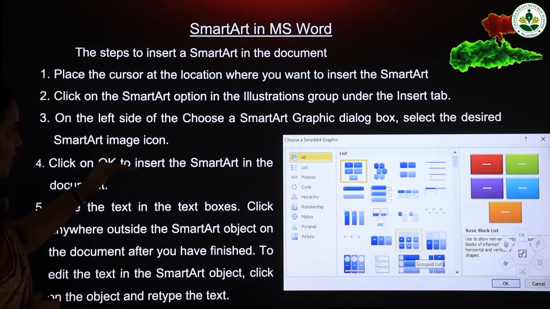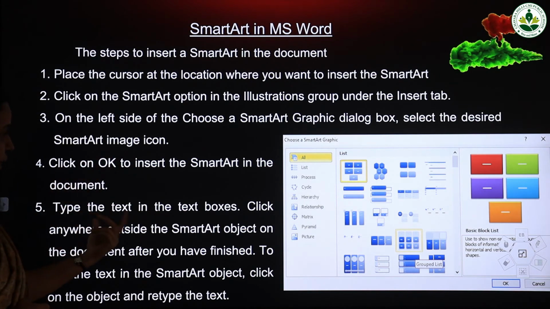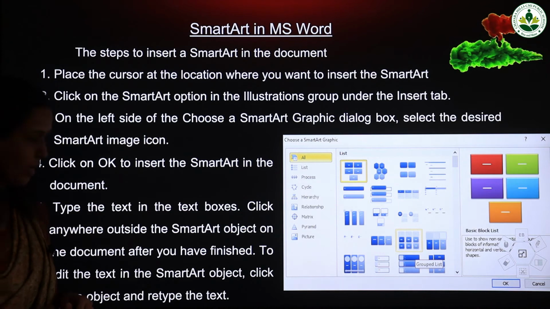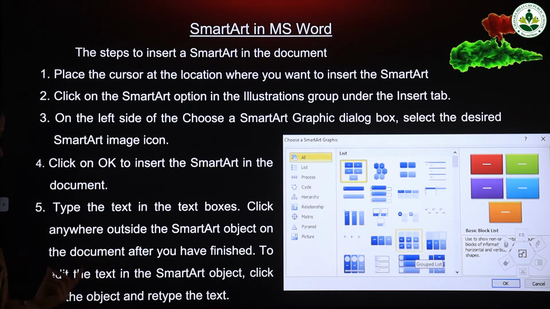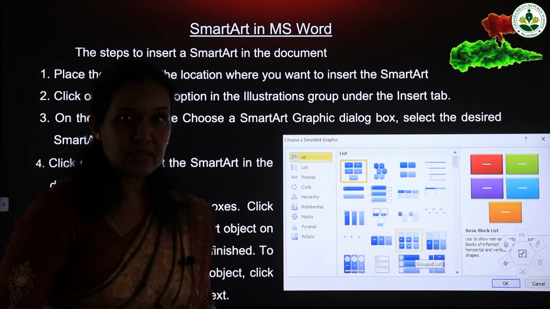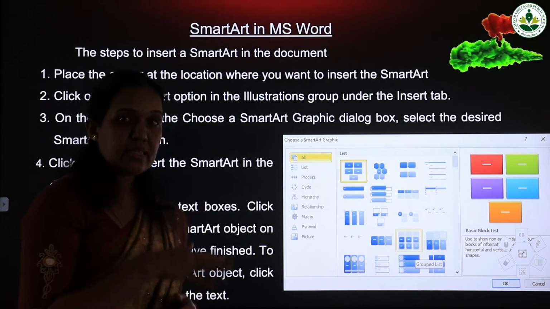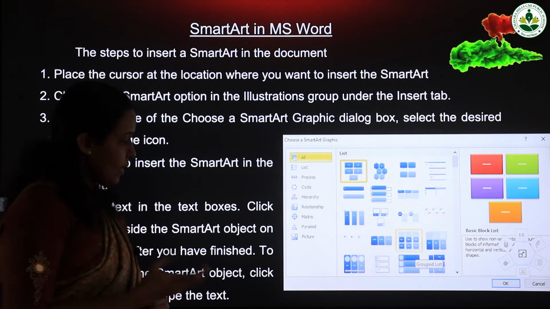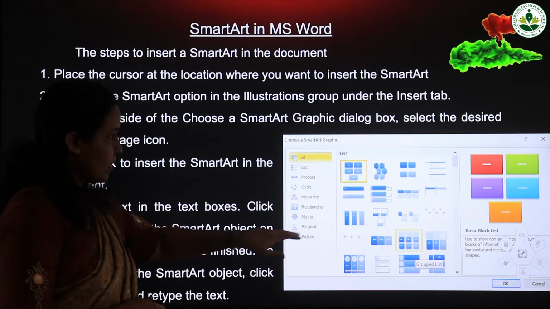So after placing the smart art, you need to type text in the text boxes, then click anywhere outside this smart art object. Then to edit the text in the smart art object, click in the object and retype the text. So after typing this, if you need to edit the text, if you want to change the text, just click inside this smart art object, then type the text.